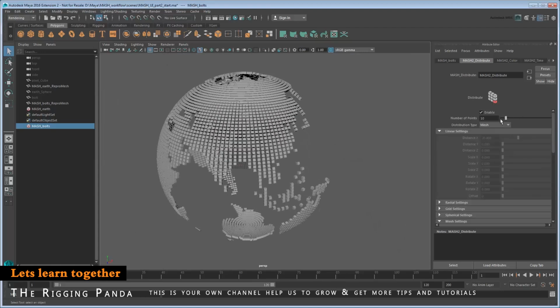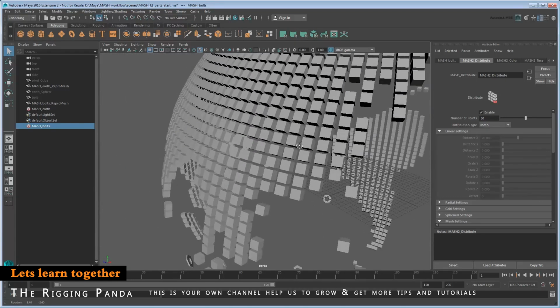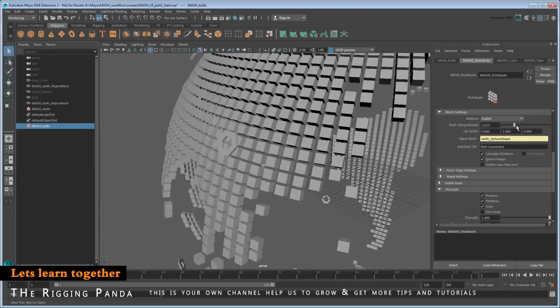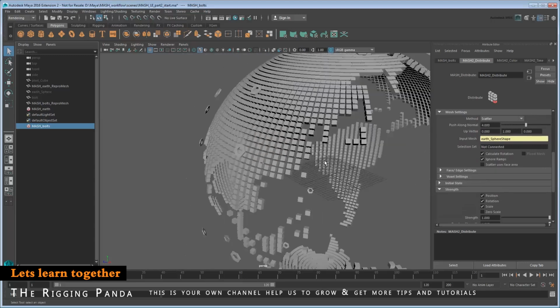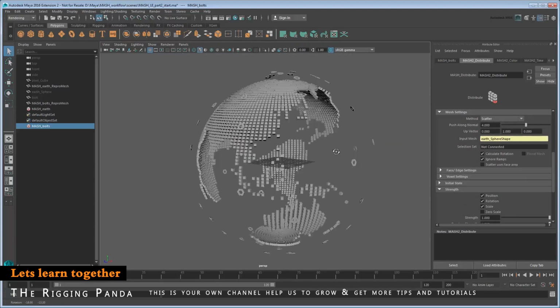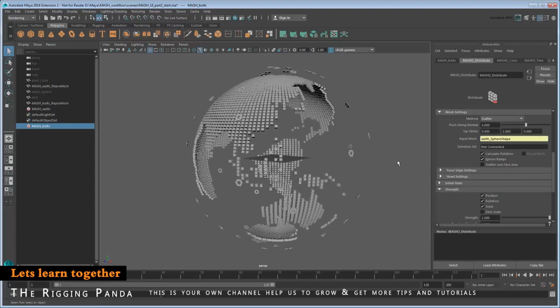Increase the number of points to 50. The scatter method is appropriate for this effect, but notice how some of the bolts are getting lost in the cubes that make up the continents. We don't really want this to happen, plus we want a more layered look anyway, so increase the Push Along Normal attribute. This pushes the bolts out in the direction of the helper sphere's face directions. A value of 4 looks pretty good.